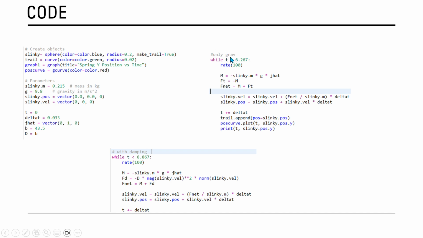This is our first while loop where it's just the top part of the slinky falling all the way to the middle part, and we just use the change in F net. We have our position update and velocity update formula, and we have our time update formula as well. Here, this is the second one, which is with damping, and as you can see, we've added the negative b, and we've added the normal force as well, which accounts for the damping force. And then again, we do velocity update and position update and update the time as well.